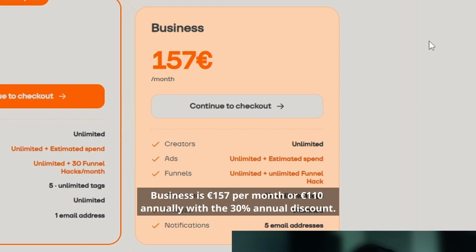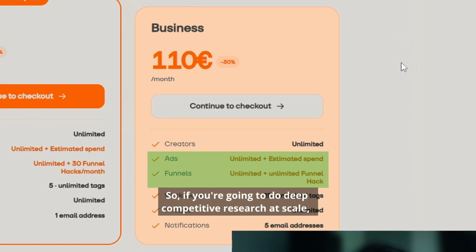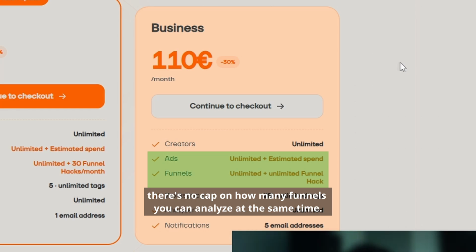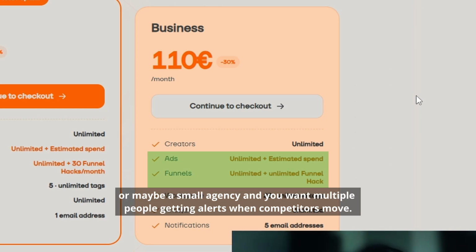Business is 157 euros per month or 110 annually, with the 30% annual discount. Everything in Pro plus these key upgrades: funnels are completely unlimited. So if you're going to do deep competitive research at scale, there's no cap on how many funnels you can analyze at the same time. And notifications go from 1 email address to 5, which matters if you're running a team or maybe a small agency and you want multiple people getting alerts when competitors move.